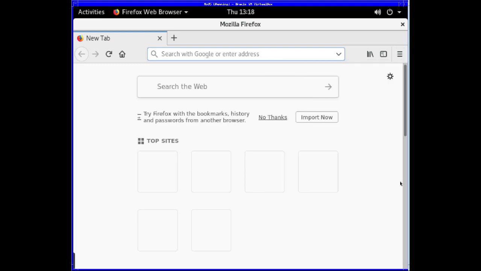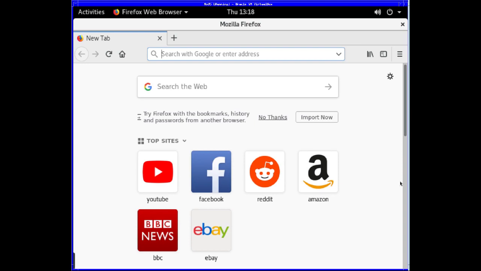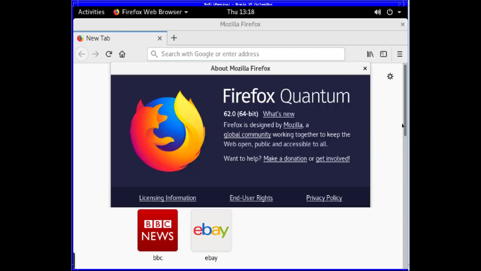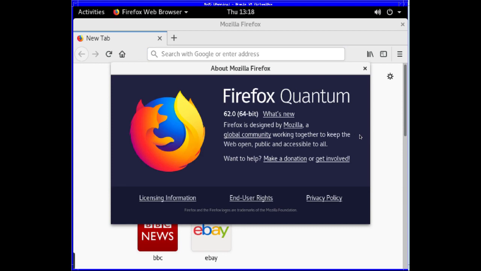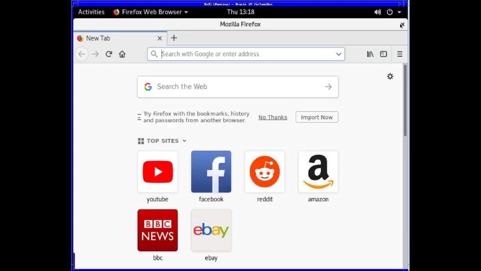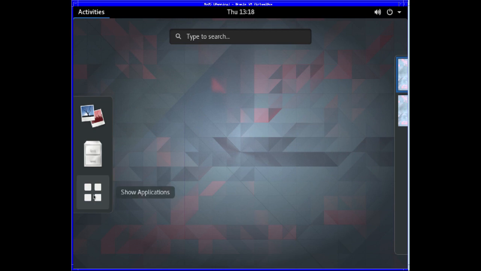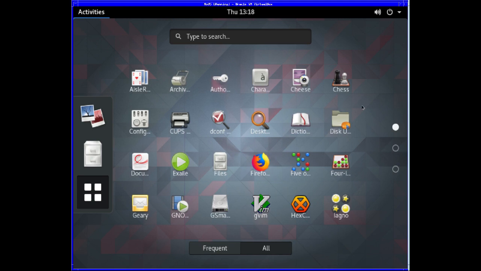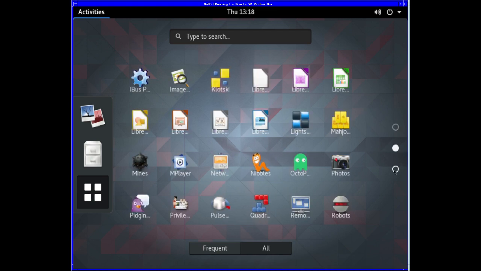And version 62.0 now, which is far above what we got initially, but initially it worked a lot quicker. Okay, let's see. Oh, that is really slow. I think the VirtualBox drivers are installed. I'm not sure. I'll have a look in a minute, but it is really slow.